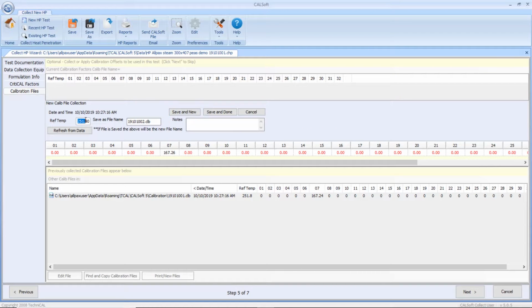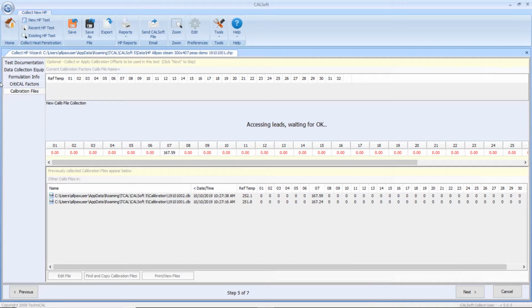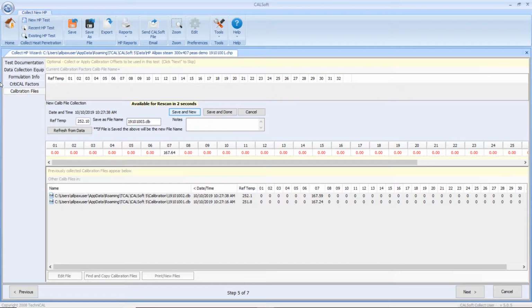And then I get another reading. Let's say my next reading is 252.1 from that TID. I just say refresh from data, and then do a save and new. And it keeps saving everything down here. Let's say now I'm pretty much at the end of my calibration. Everything looks good. The offsets are, say, 0.5, 0.4. They're pretty small.